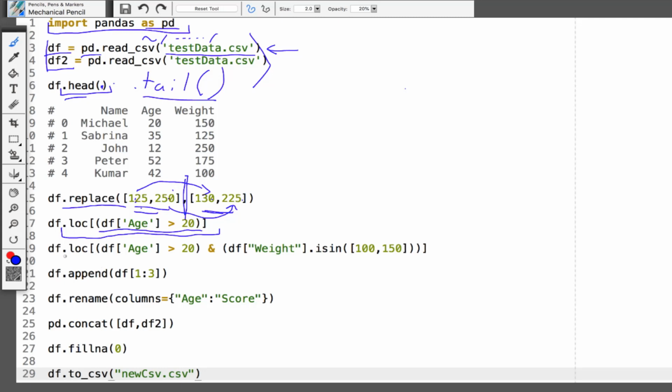Consequently, you can also use the loc function and create multiple conditions for it to look through. So if you wanted people that are over 20 and have a certain weight range, you have your .loc function, which is wrapped in these square brackets here, and you'll notice this ampersand sign here. That's saying that we have one condition here and another condition here that it's going to be looking for.